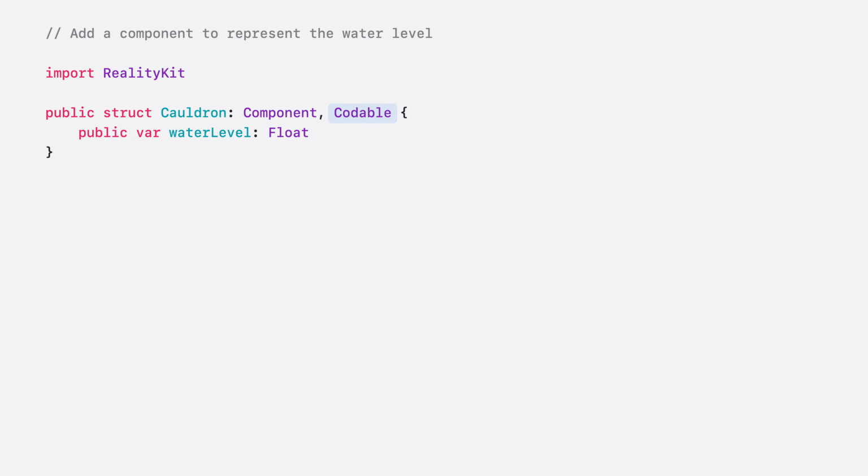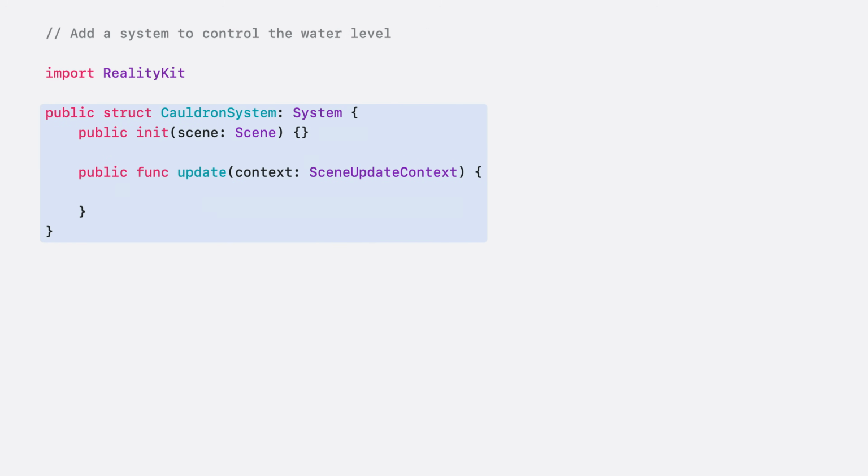In addition to the component protocol, the cauldron also implements Codable. This is needed to be able to represent this component in Reality Composer Pro 3 and serialize it to Reality files. For more advanced components that have runtime properties that shouldn't show up in the editor, it might also make sense to implement coding keys. But for this simple component, we just want to serialize all properties, so that's not needed.